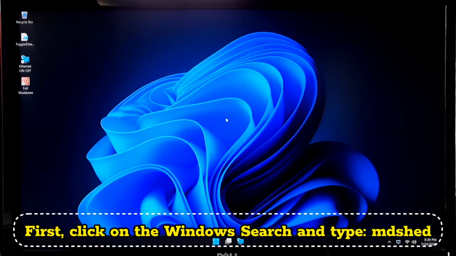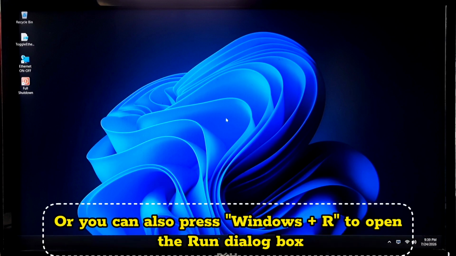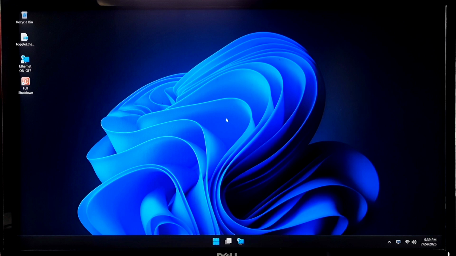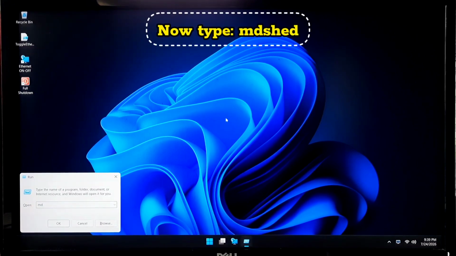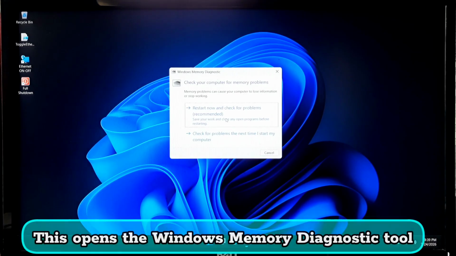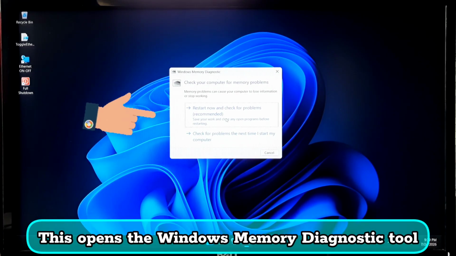First, click on the Windows search and type mdsched. You can also press Windows plus R to open the Run dialog box. Now type mdsched and then press Enter. This opens the Windows Memory Diagnostic tool.